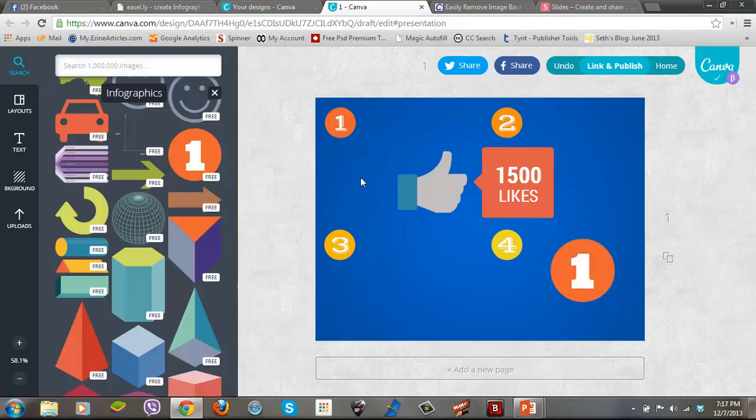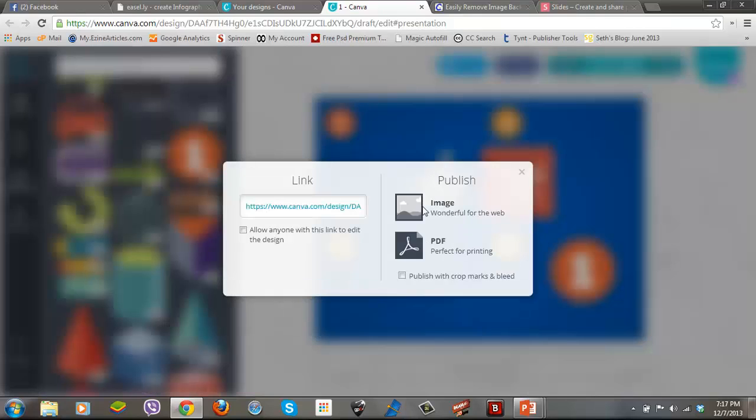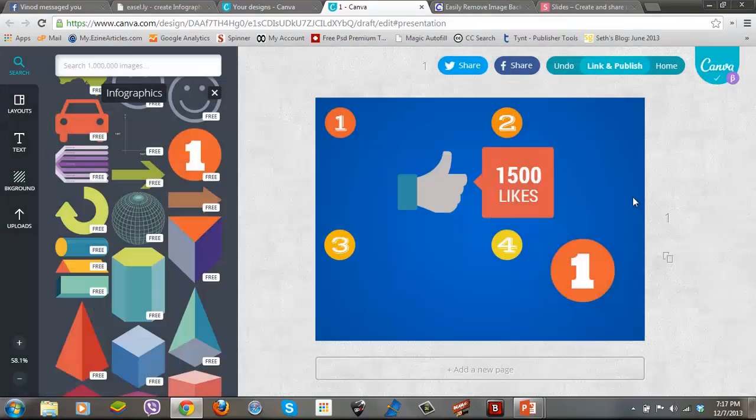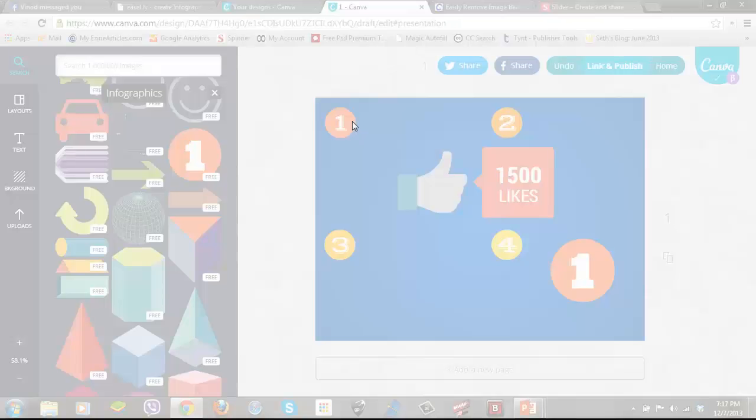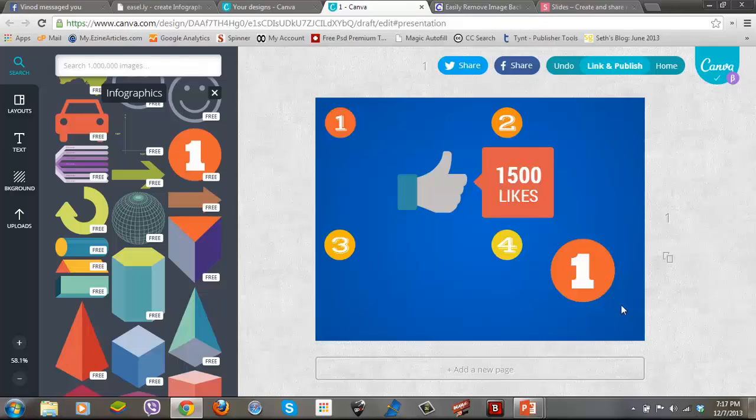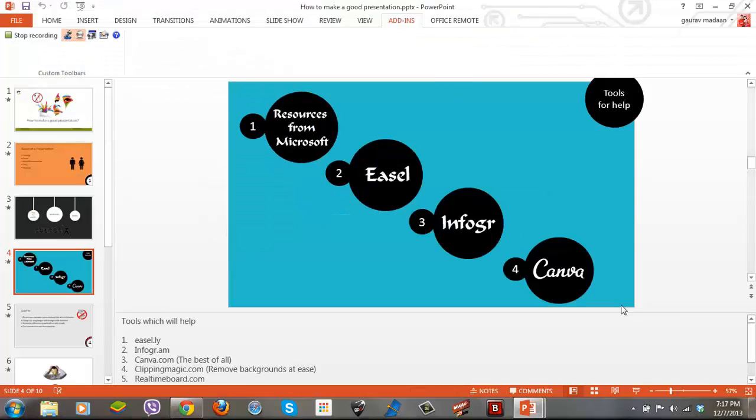So the only problem which I find with Canva is that whenever you publish, you can only publish it in the form of an image or a PDF. But given the fact, if you have a PDF editor like Nitro, it's pretty easy to edit and make it your own. Or otherwise, you can make wonderful graphics here, and you just need to take a screenshot and put it wherever you wish. That's how simple it is.